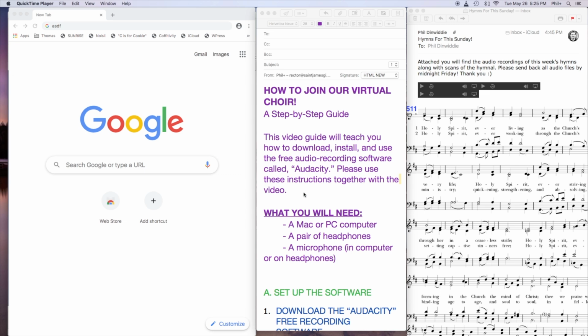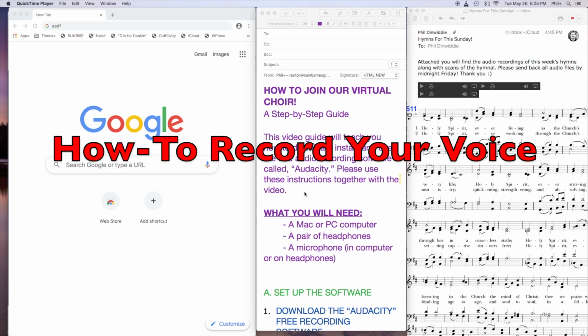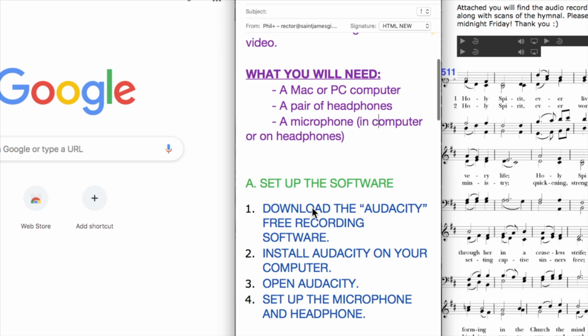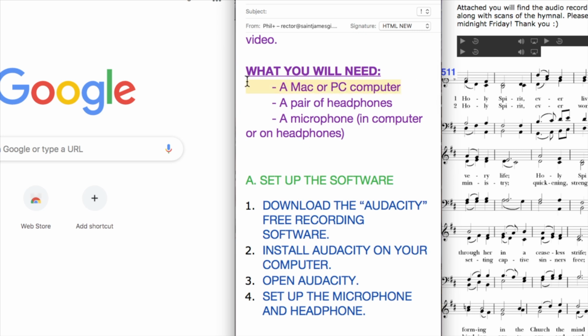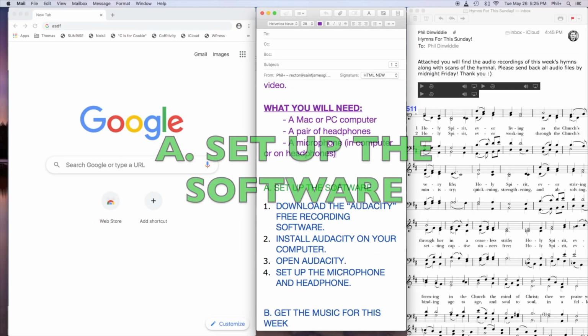All you need to know how to do is how to record your voice with the free Audacity software. So, what you're going to need to be able to pull this off is a Mac or PC computer, a pair of headphones of some kind, and a microphone, either in your computer or one that may be attached as part of your headphones. So let's go ahead and get started.